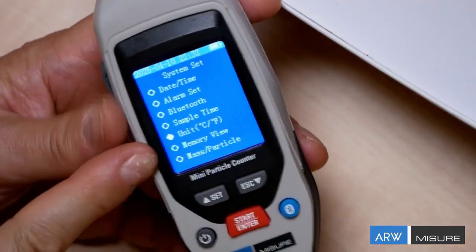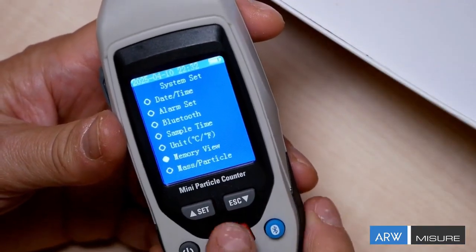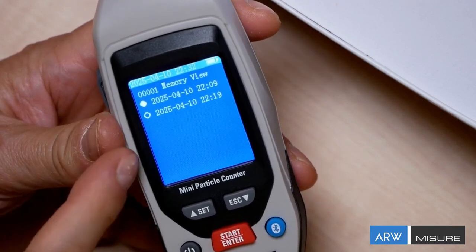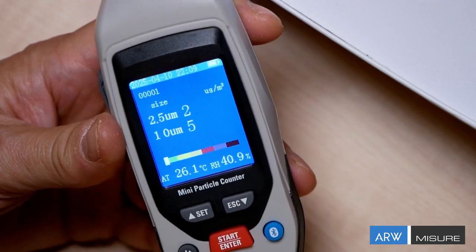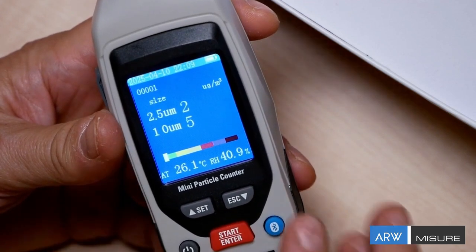Another option we can access within the menu is also the presence of an internal memory that we can always view through the instrument by directly displaying the data contained in the memory.